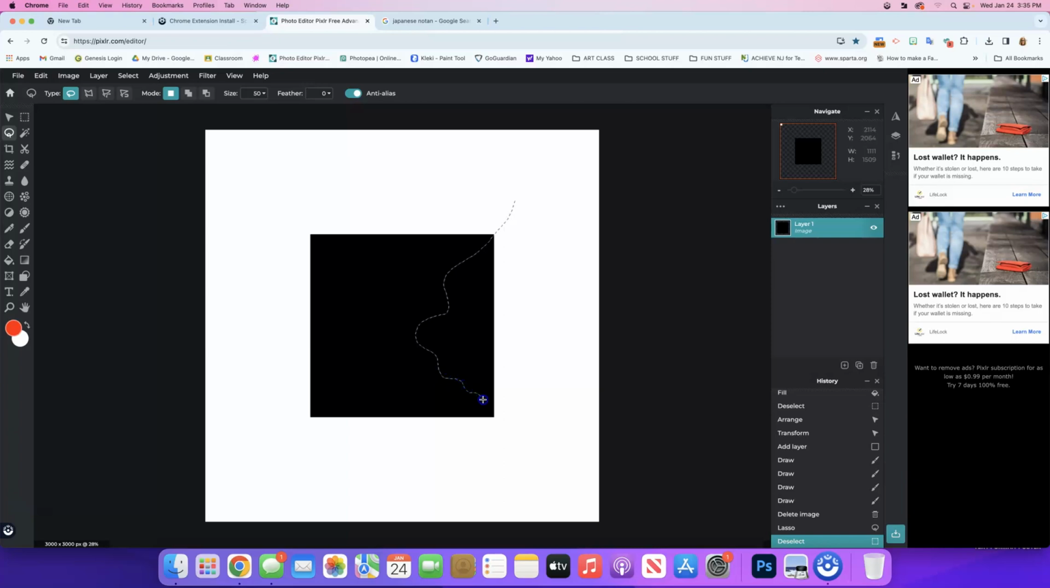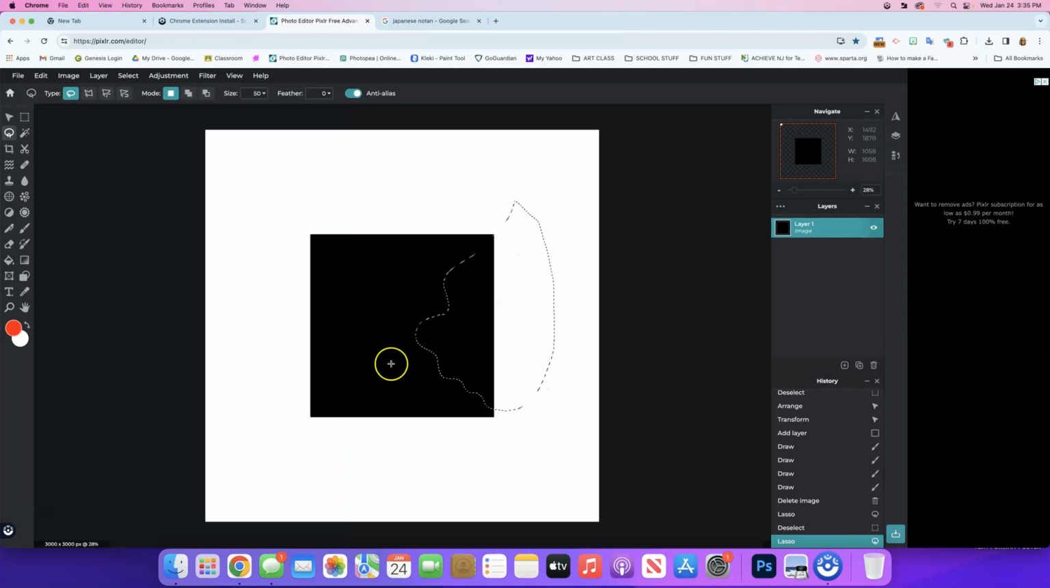Alright, so I'm just going to go with a wavy kind of line. And I'm starting from one corner and going to the other corner. I want to cut this out of this black. Now you see I came out into the white space, which is completely fine. Nothing's going to happen to this white space. This is only going to affect this black square.